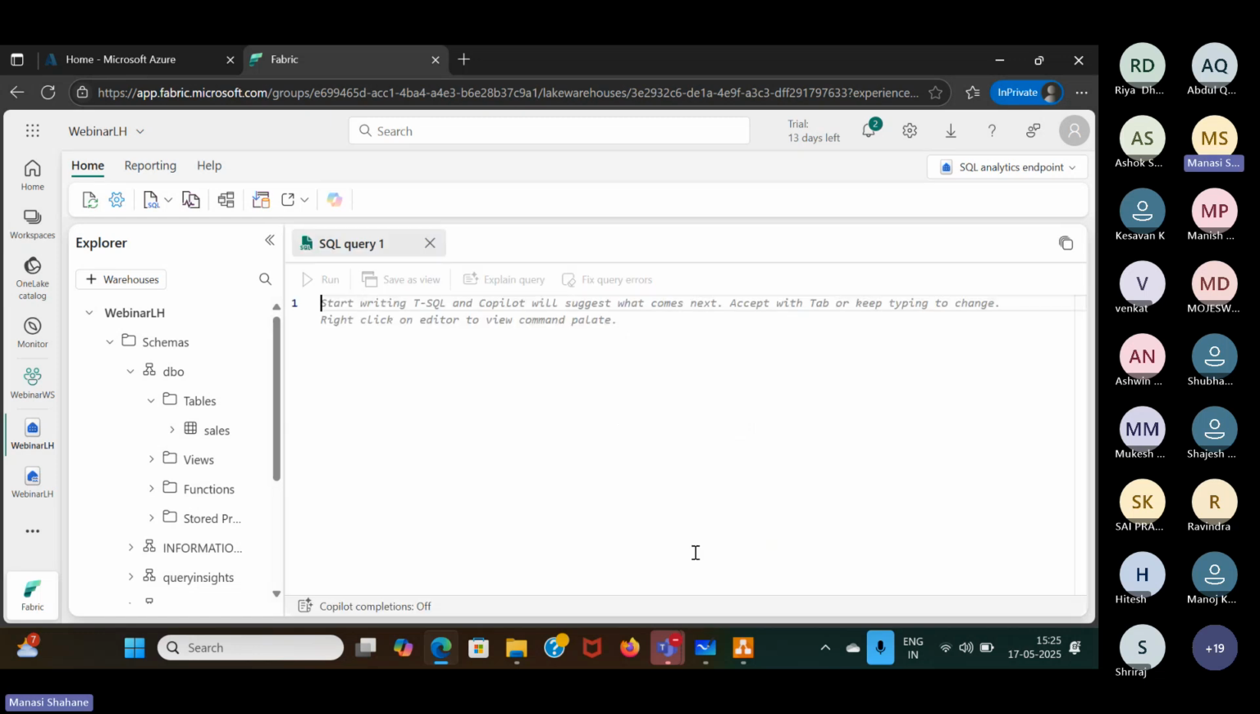A very important point here is that this particular endpoint that gets created is a read-only endpoint. This particular endpoint is a read-only endpoint. Now, what do I mean by read-only endpoint? This is the main difference between the SQL Analytics endpoint and the data warehouse in Microsoft Fabric. So I told you it is a read-only endpoint, right?